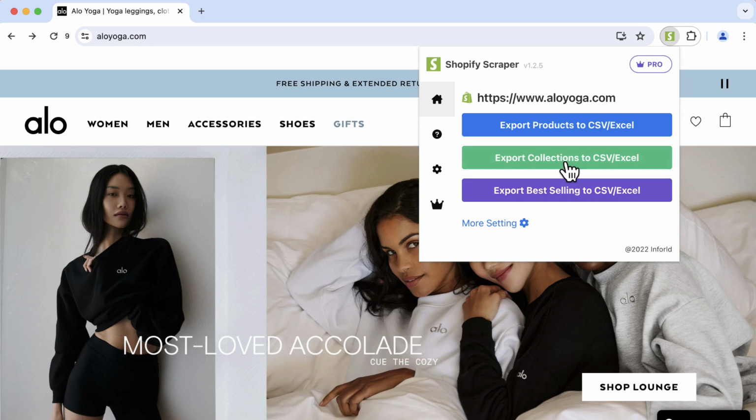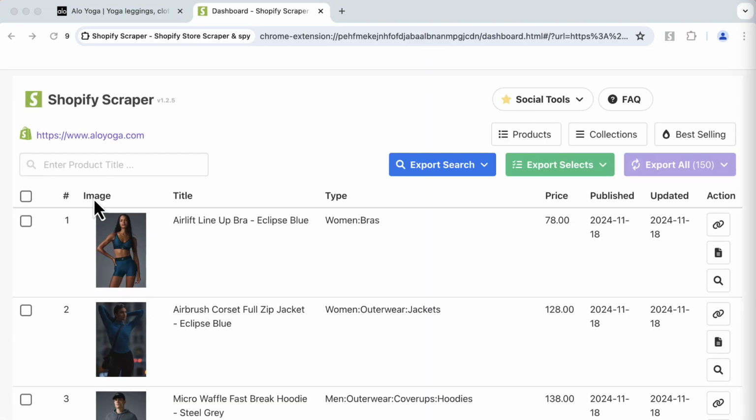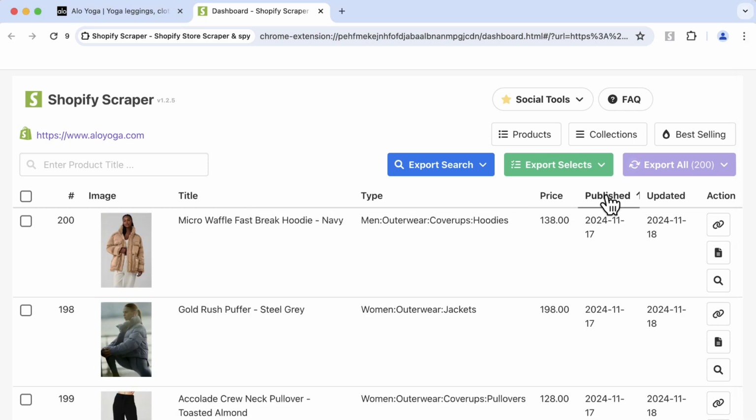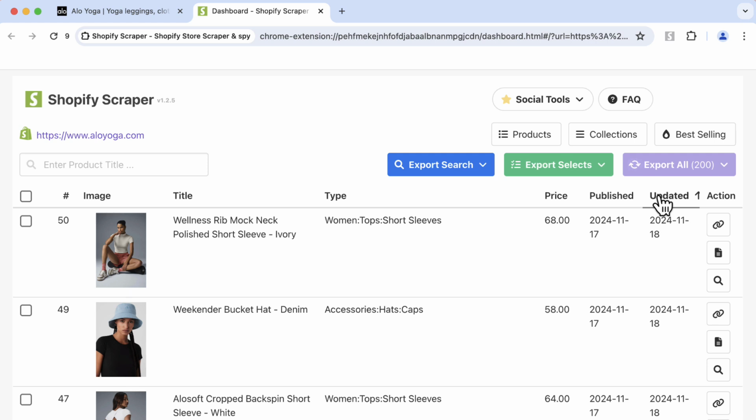Clicking the Export button opens the dashboard page. Here, you can see the product's image, title, and type. You can sort the information by clicking column headers, including price, published, and updated. Notice the three buttons on the right side of each product.